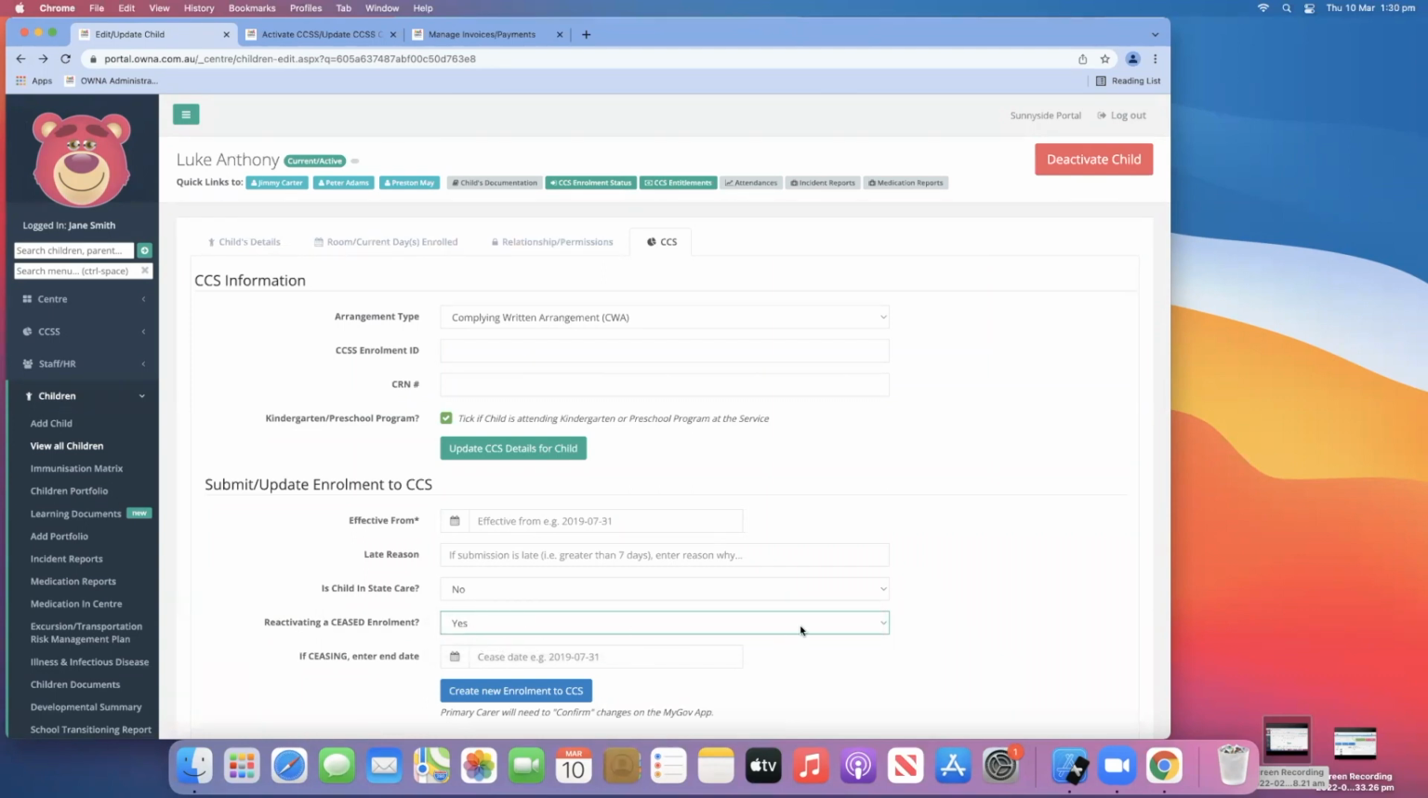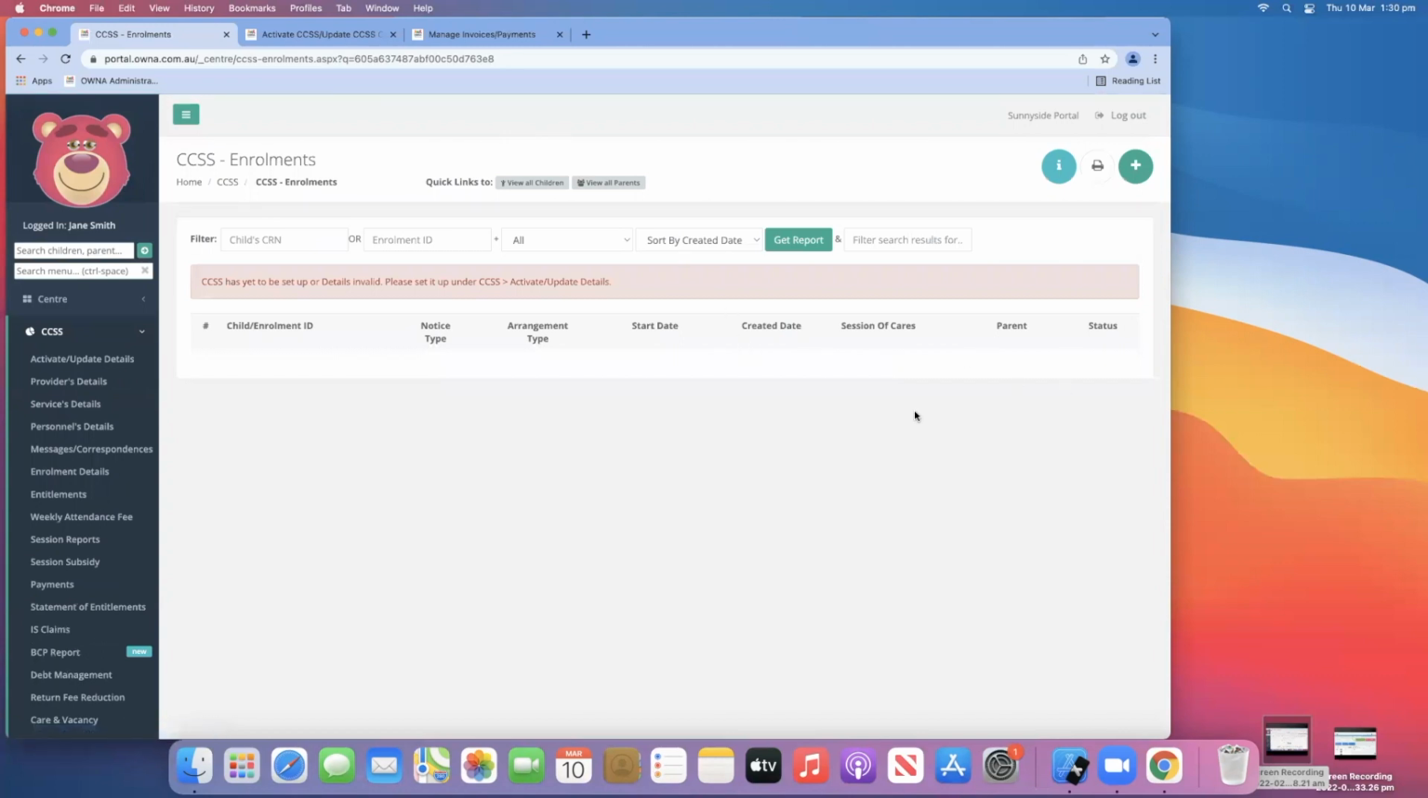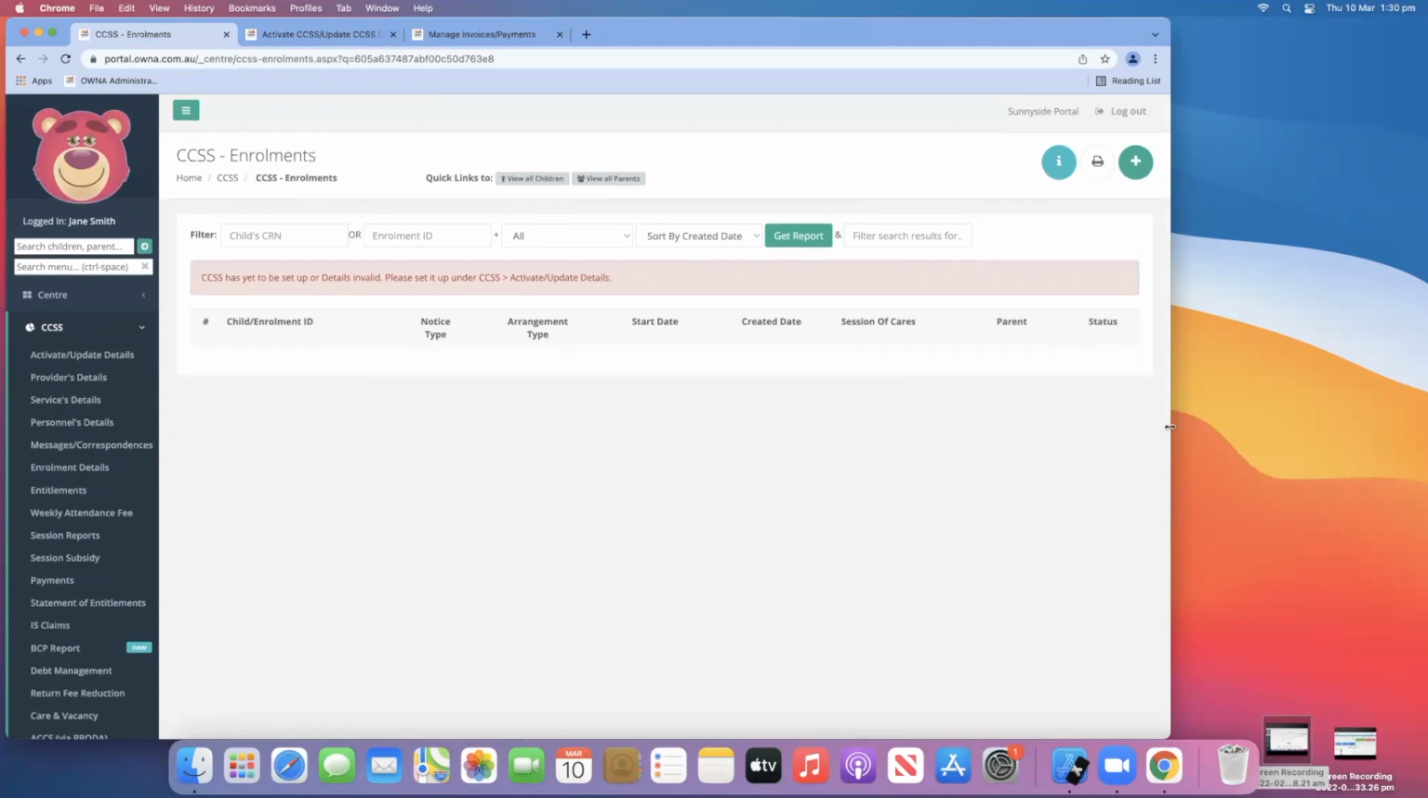A lot of the time, probably 90% of the time, the centres forget to select the yes for the reactivating a ceased. And then you just click, I think it says update enrollment, not create new enrollment. But those are for the ceased enrollments. So I find this one quite handy, that link there. Like I said, this is a dummy site, you can't see anything, but it will give you a bit of a history as to what's happening with the child's enrollment. And it will show you once the parent's confirmed it, or if the parent needs to confirm it, it'll say pending confirmation.